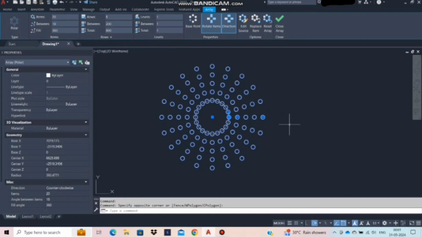Okay. So other options also, if you check at your end, you will have some better understanding. Do a practice, simple practice. Okay. So next, let's move to the path array.